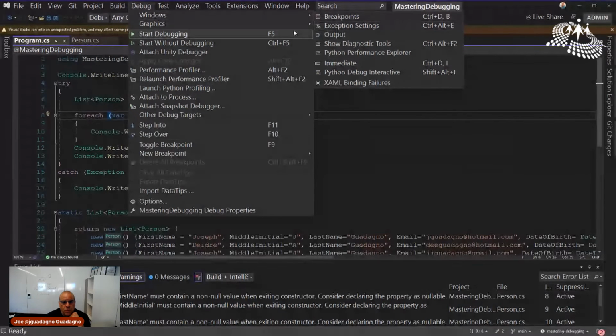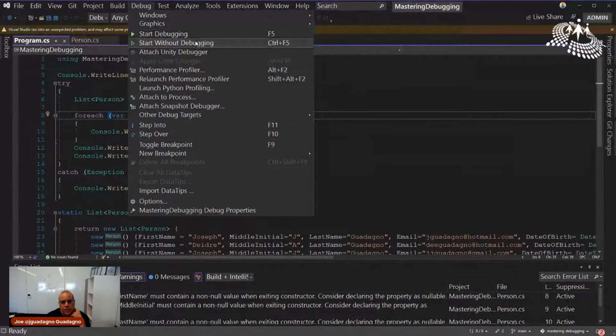Then, as I talked about before, there's Start Debugging and Start Without Debugging. If I hit F5 on my machine, I'm going to start debugging, which is what most of us do, or click the solid green triangle. Some of these other items we're going to cover in a minute.